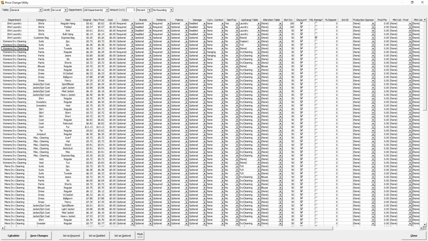If, instead, you want to increase your prices by a flat dollar amount, let's say $2, you can enter 2 in the amount field, then change the drop-down menu to dollars instead. Additionally, we've provided you with some rounding options, so you can decide if the price increases should be rounded to the nearest penny, nickel, and more.